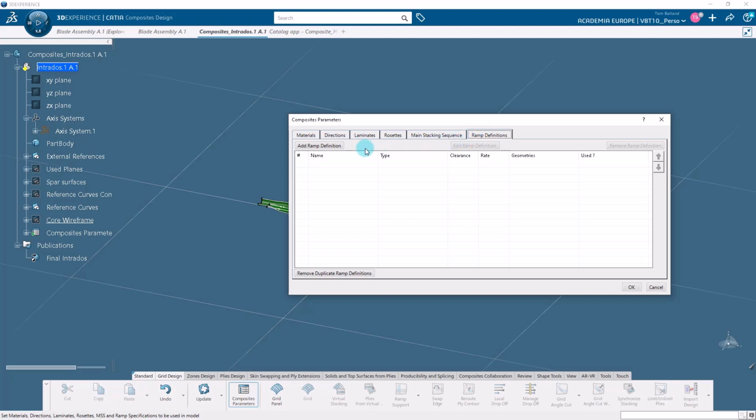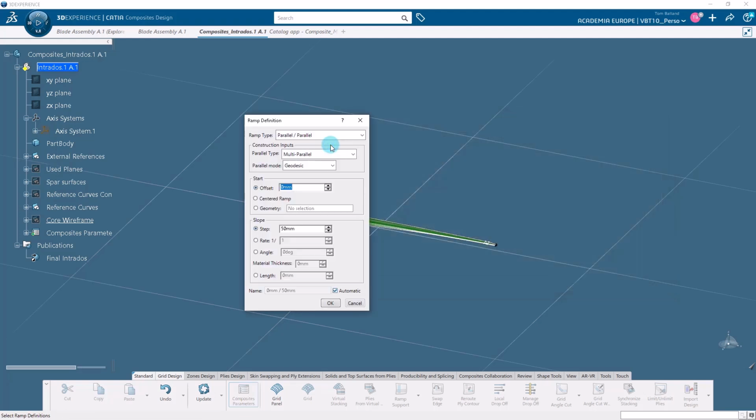Finally, let's create ramp definitions. Ramp definitions define the staggering strategies, which will be available for the composites grid design. Specified ramp supports are associated with each element of the grid panel. Each ramp support group contains grid ramp support curves generated from a structural group of grid panels. The new curves created using this command are used as ply contour supports.